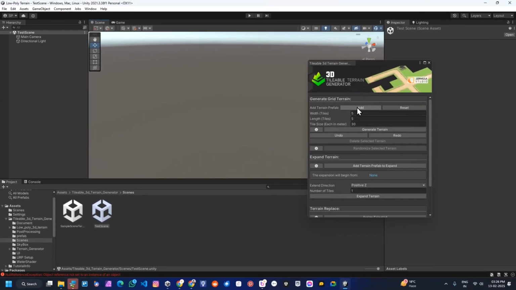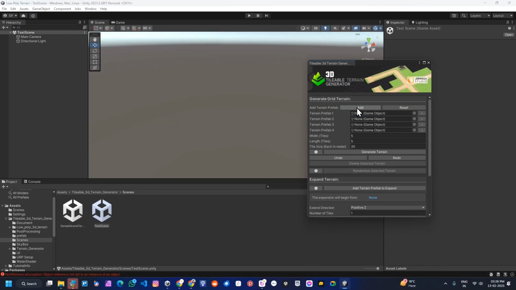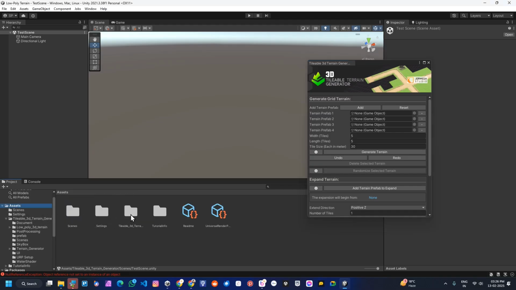First, we need to add the terrain tile prefabs we want to use. Under Add Terrain Prefab, click the Add button to create a prefab slot. You can add multiple prefabs, as many as you need. Now, let's go to our prefab folder, and we can use this available prefab that we already have. Remember, you can also use your own prefab.